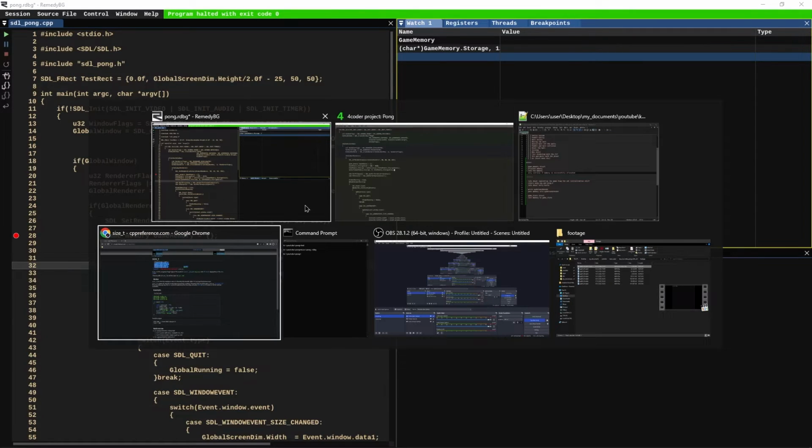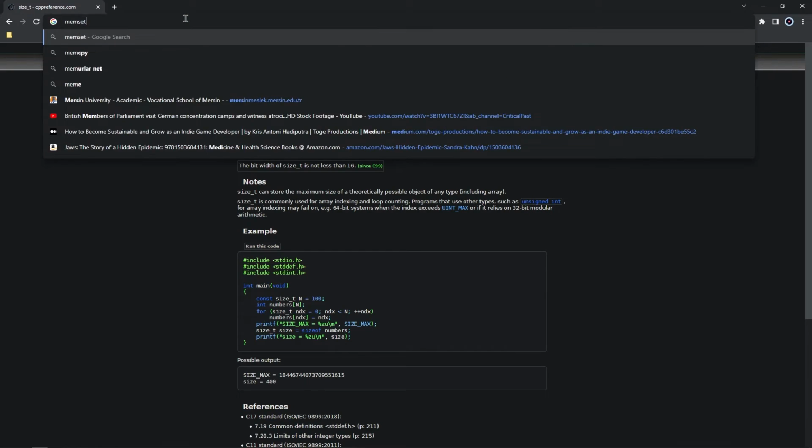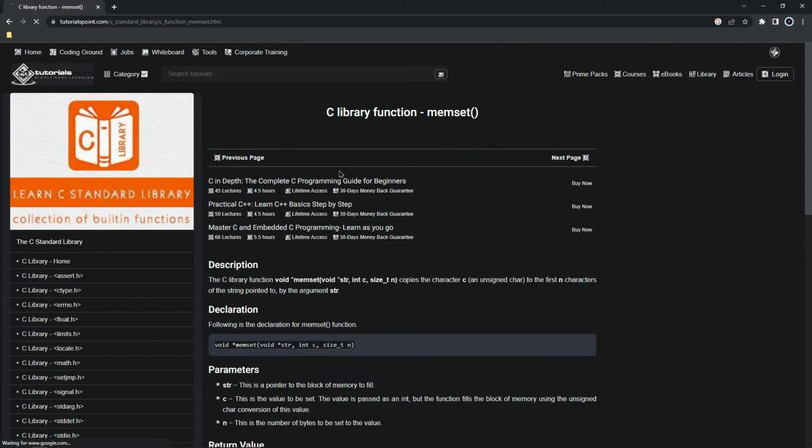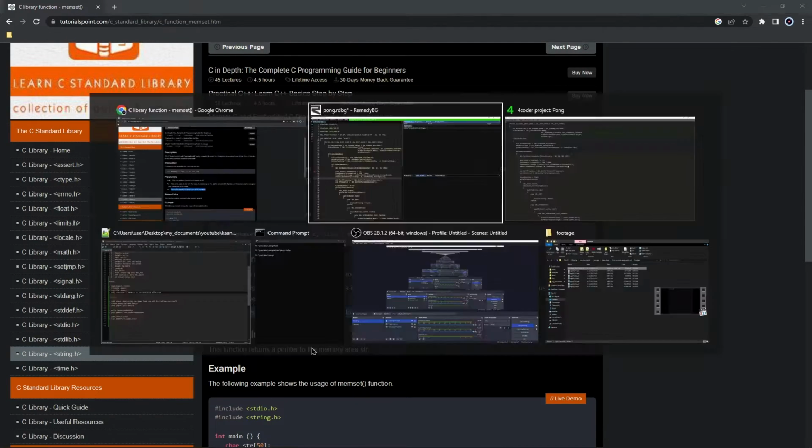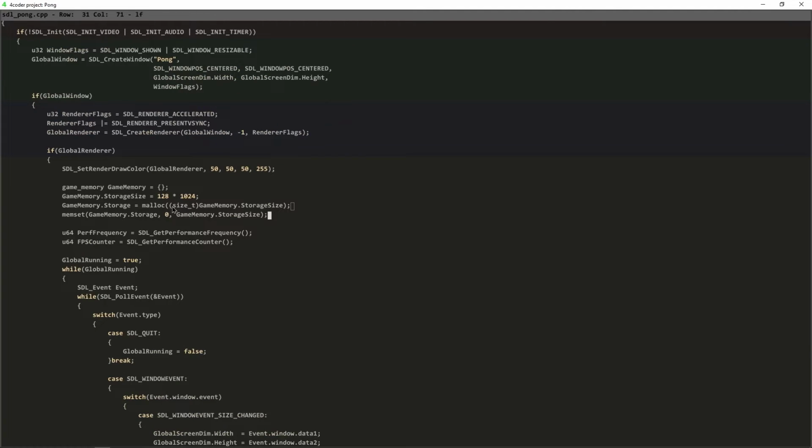You can take a look at memset if you want to know what it does. Memset, let's take a look here. So the C library function copies the character C to the first n characters of the string. It says string here, but a string is basically just an array of bytes, which is exactly what memory is. So as you can see, we give it the memory, we give it the value that we want to set it to, and then we give it a size t, which we just learned about, which is the number of bytes to be set to the value. So we know the number of bytes, we calculated it here, and we also know the memory location, and we're going to set it to be 0.